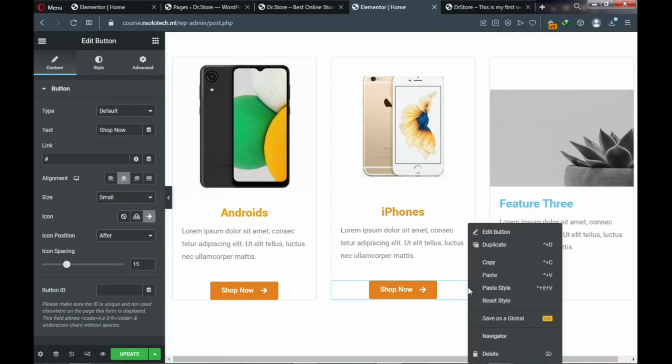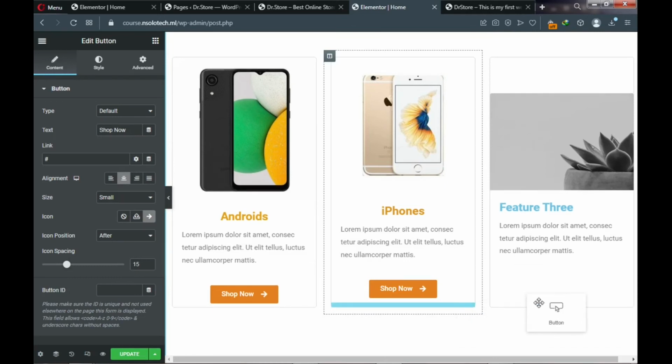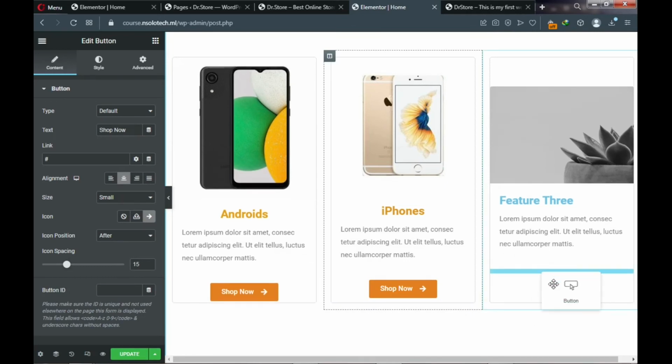The same thing, you can click on it and then click on duplicate, like this. So click on duplicate, and there are 2. Click on it, drag it, and drop it to the part you want it to be. In my case, I want to leave it here, so leave it there.